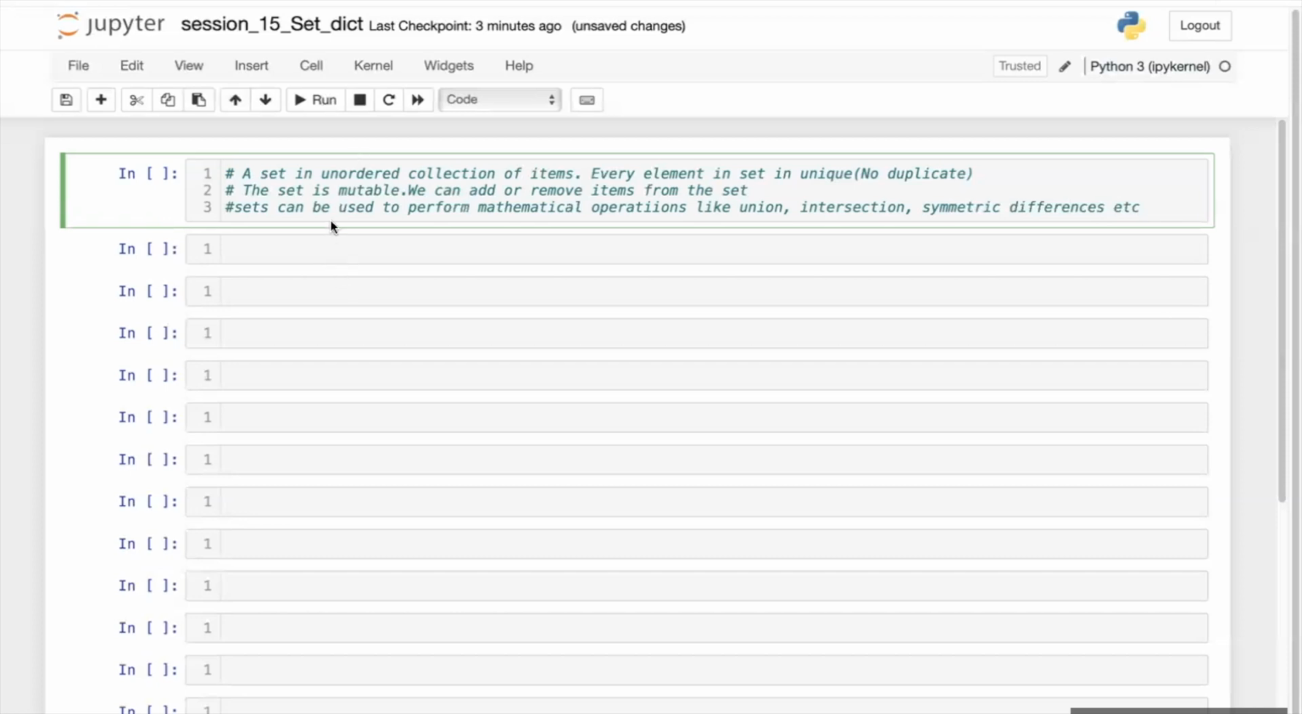So hope this is clear to you, what I have written just now. A set is an unordered collection of items. Every element in a set is unique, so there is no duplication in the set. Set is mutable. All of you understand this mutability. We can add or remove items from the set. Set can be used to perform mathematical operations like union, intersection, symmetric differences, etc.